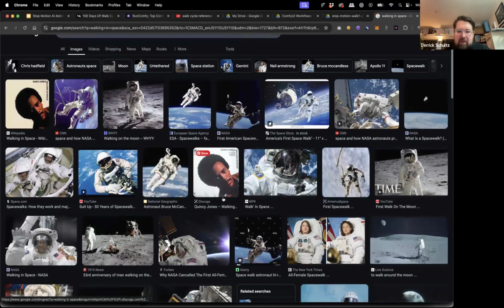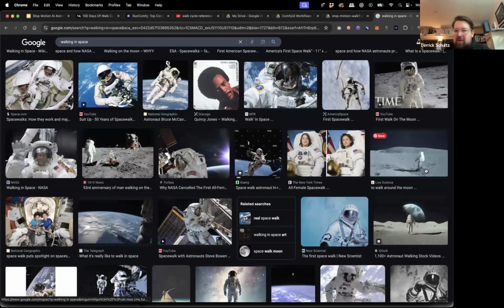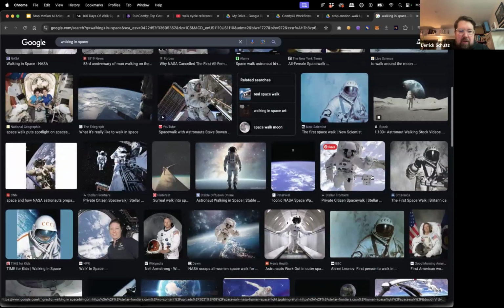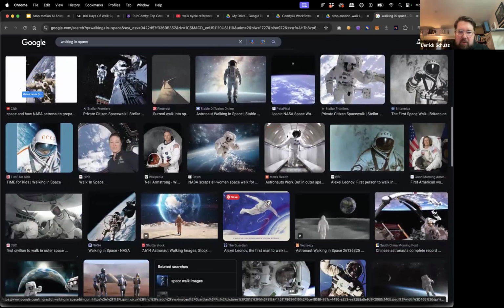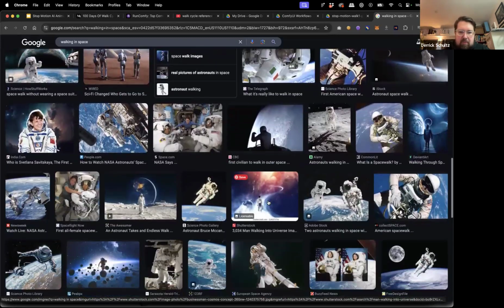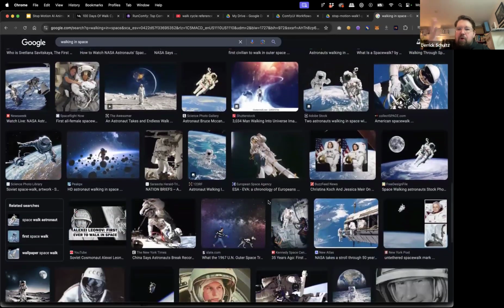So I've got a couple different images here. This one looks like a really good example. The one thing I'll probably need to do is, it's helpful if your image reference is as close to your output as possible. So I would probably look for someone who's walking, but a profile view, right?